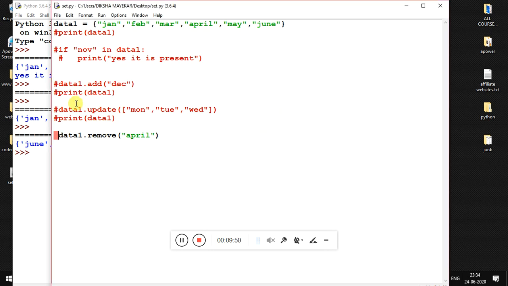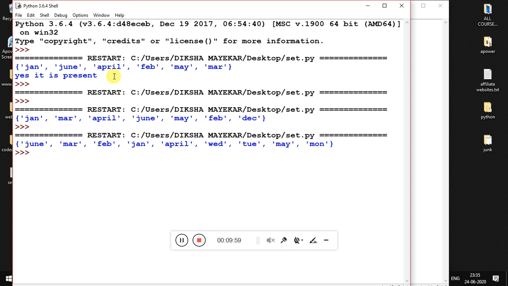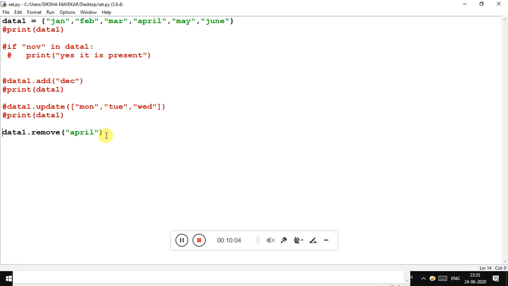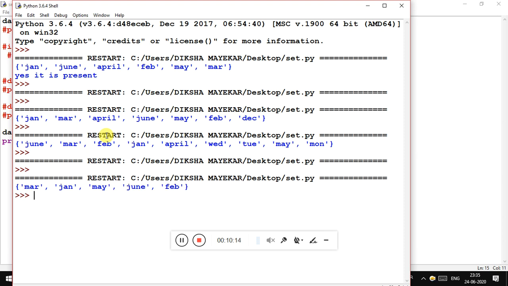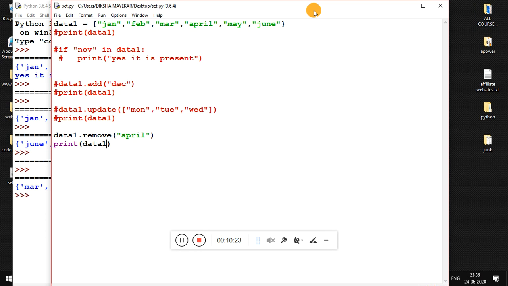Again we have given the space. I will run this over again. We didn't get the output because we have not given the printout. I will say print data1, I will save, and over again I will run this code. Now as can be seen, that particular item has been removed from the set. Let me just minimize this.